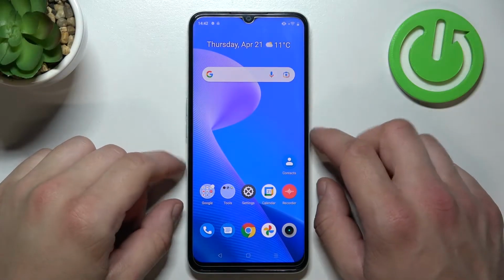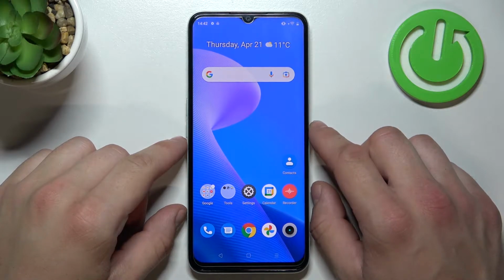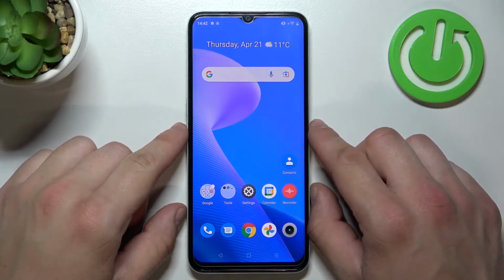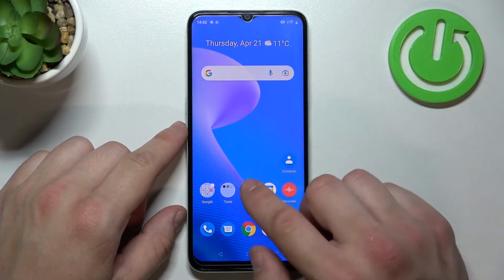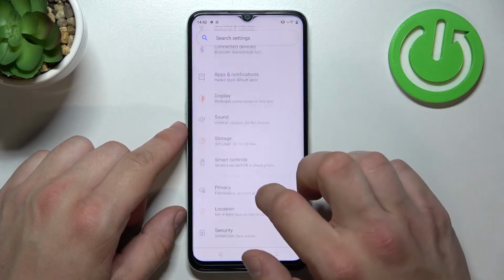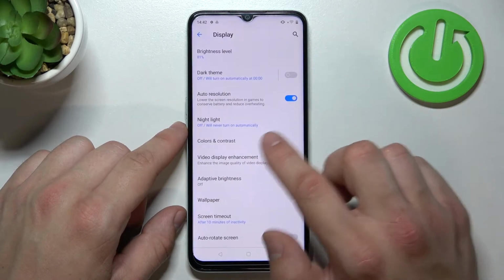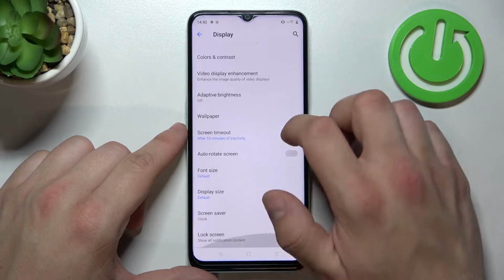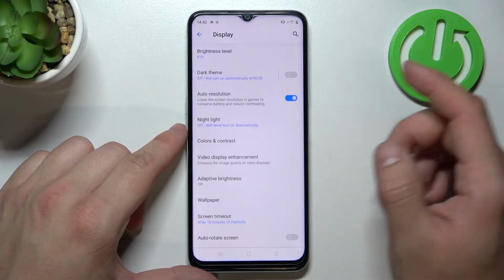Hello, in front of me I've got REALME C35. In this video I'll show you how to find and manage display settings. In the beginning let's go to settings and now enter display section. As you can see right here, we've got all settings for our display we can manage.